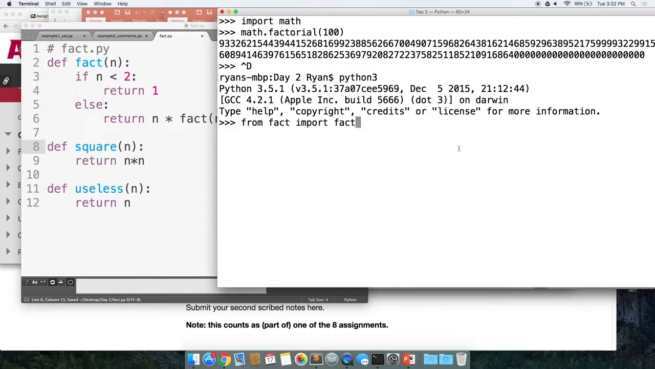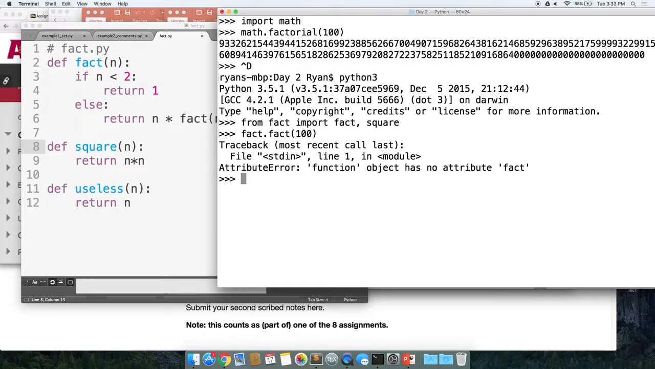So maybe I want to import not only the factorial function, but I also want to import the square function. And I wouldn't want to type from fact import square separately. One thing we can do is import fact, comma, square. So by doing a comma separated list, we can import multiple functions and not everything else in the module. So obviously we can do fact.fact of 100, but since you didn't actually import the module as a whole, you can't actually call the module, but you can call the function itself. So the function that we imported was called fact, so I can just call fact of 100.